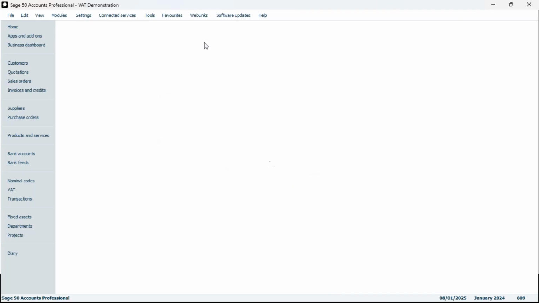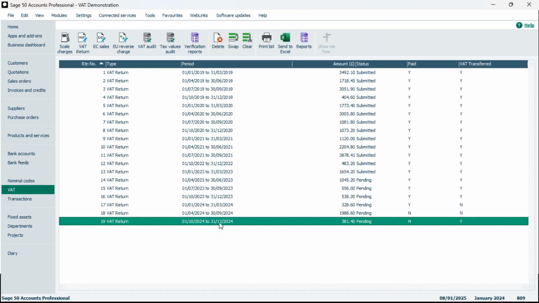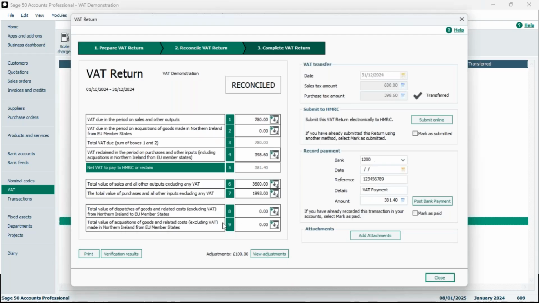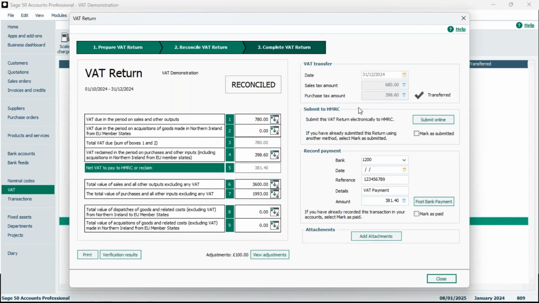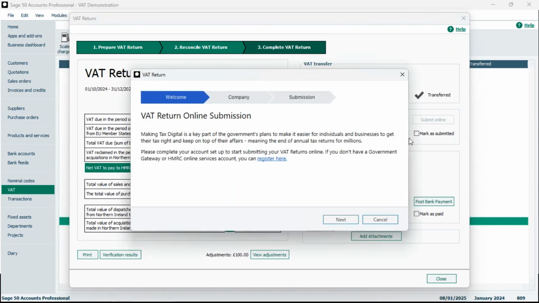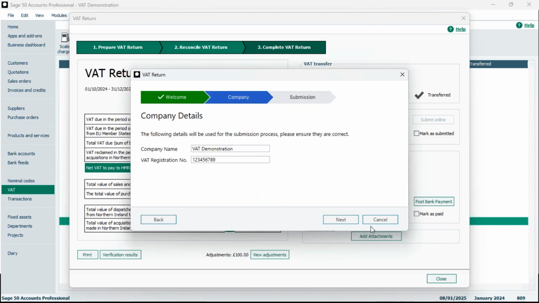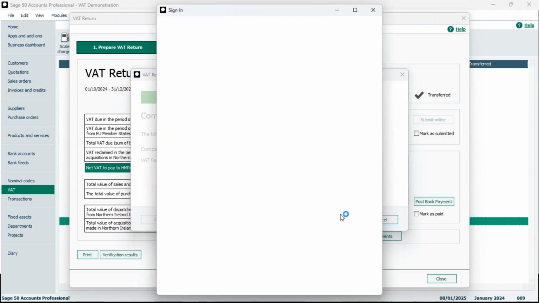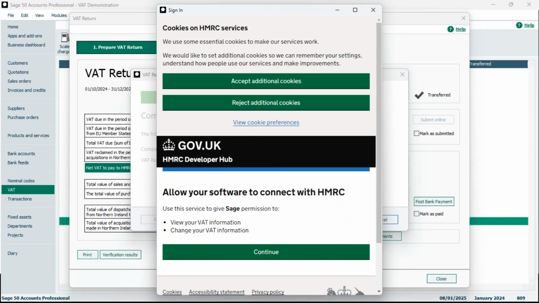Okay, so the submission in the UK, if I pop into the VAT return, is via the VAT return. So when you click submit online, it takes you through some steps that will then connect you to the government gateway, and I can only take you so far. There we go. It takes me to this point where it connects onto the HMRC gateway.